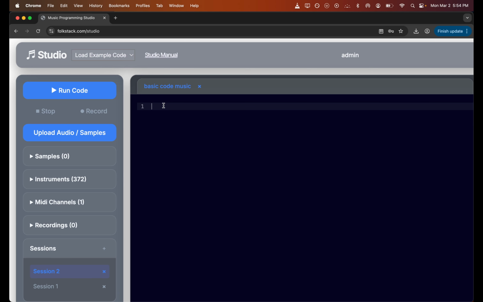How do we do it? Well, there's a manual you can see up here, and you can check that out, which covers a lot of what I'm going to talk about now. But let's just look at some code.